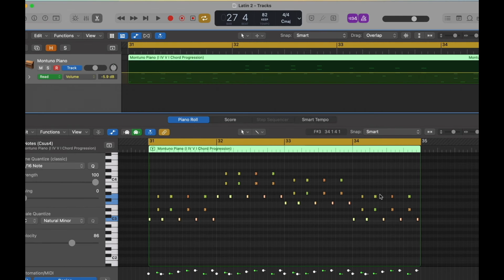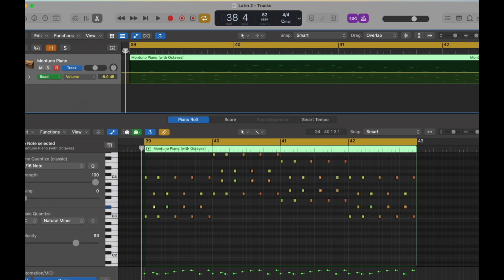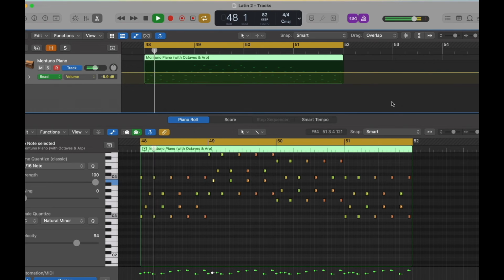Now for the piano montuno part. Let's stick in the minor scale and extend what we did earlier and apply a 1-5-4-1 chord structure. Now let's add octaves on the first notes, which gives us a bit more of a Latin feel. To make things more interesting and add some movement, we can arpeggiate the first part of each bar. And that's our basic piano montuno.